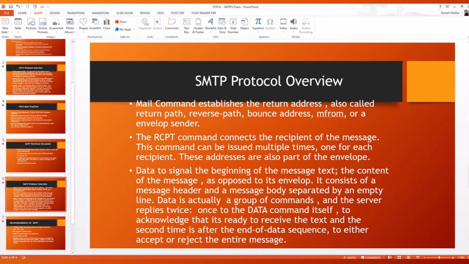DATA signals the beginning of the message text. The content of the message, as opposed to its envelope, consists of a message header and message body separated by an empty line. DATA is actually a group of commands, and the server replies twice. The first time acknowledges that it's ready to receive the text, and the second time marks the end of the data sequence to either accept or reject the entire message.